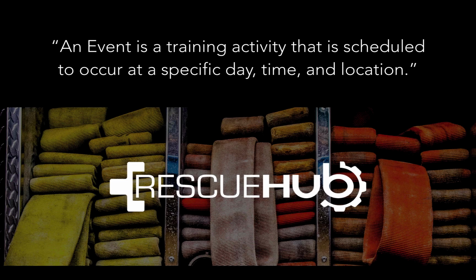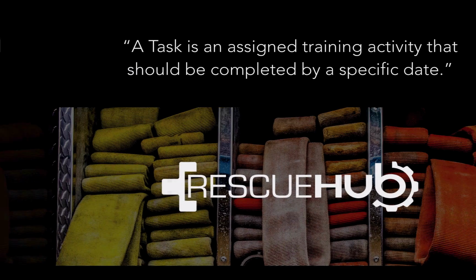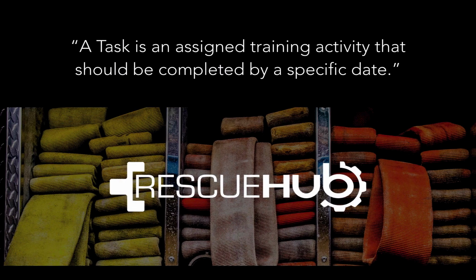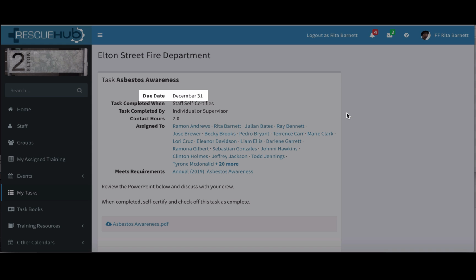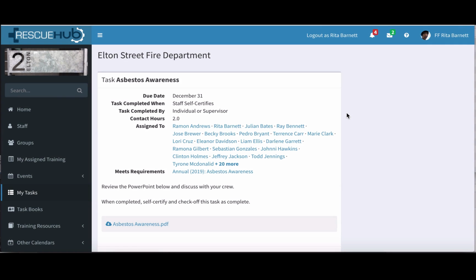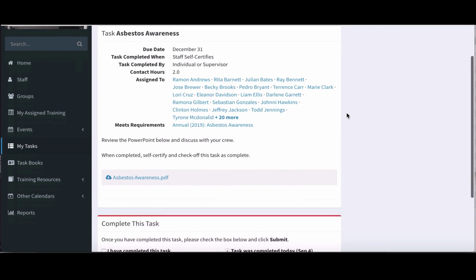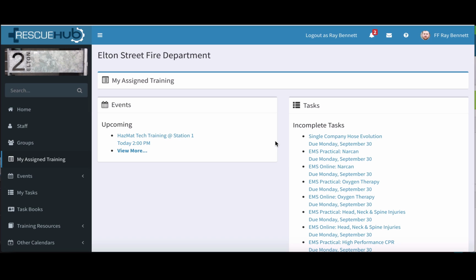The second kind of training that we're going to talk about is a task. In Rescue Hub, a task is an assigned training activity that should be completed by a certain date. Typically, tasks just have a due date, and you're responsible for completing the training, but it's up to you as to when you actually do it. Your training officer isn't scheduling this to occur at a specific time. The two most common kinds of training that are used as a task are company-level training, as well as EMS training that might have an online component to it as well.